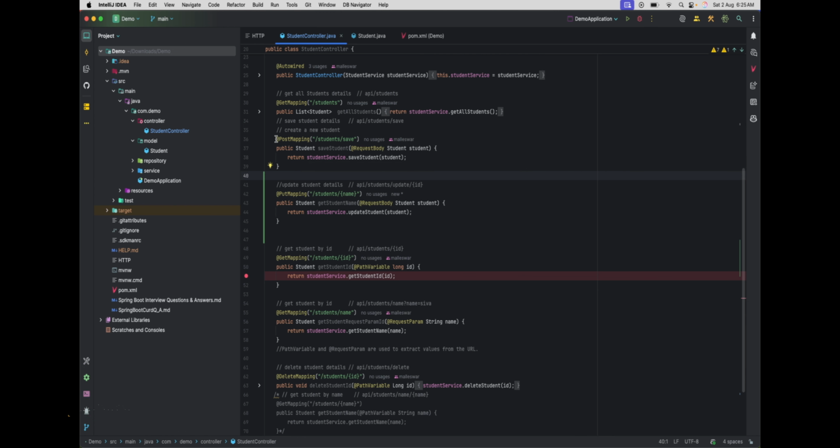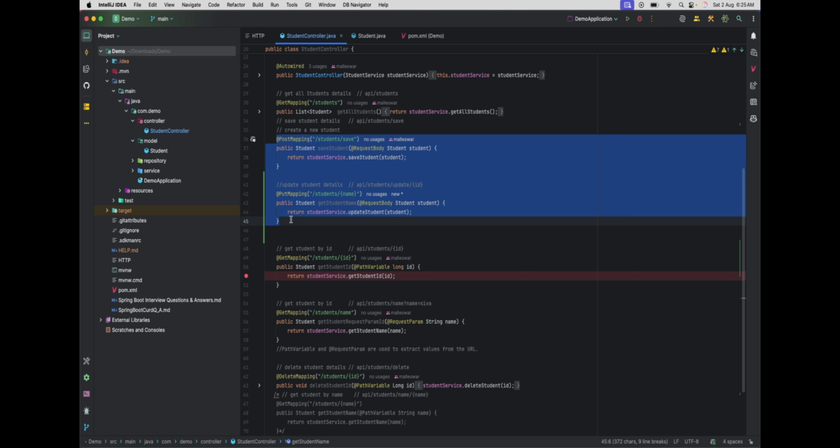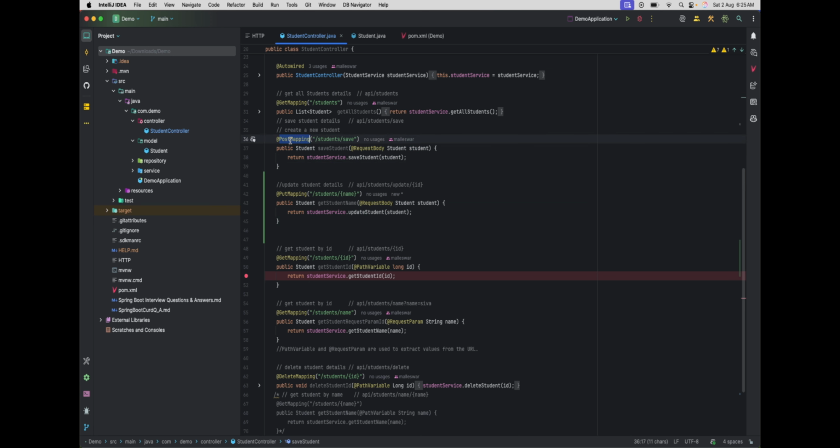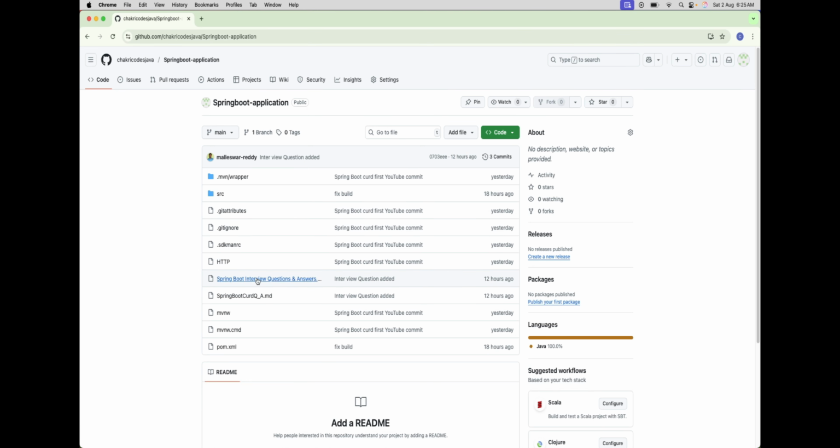Okay, what is the difference between post and put mapping? With post mapping, it will create a new resource, not update an existing one. With put mapping, it will update the existing record. Now we can go for some of the interview questions.